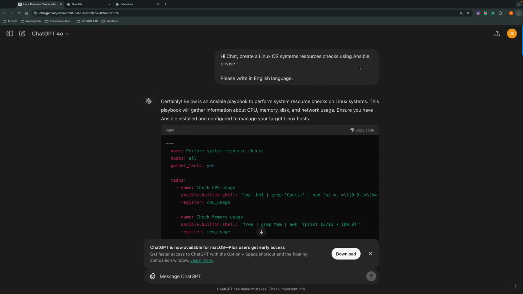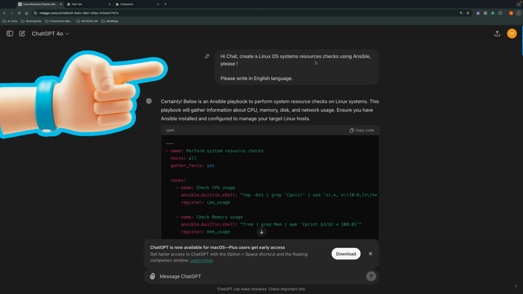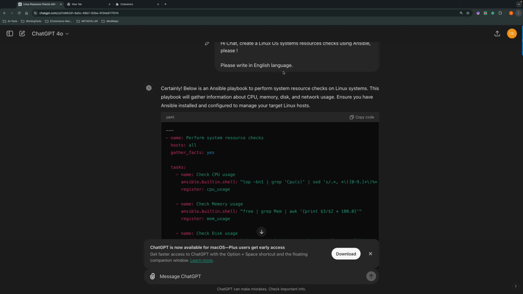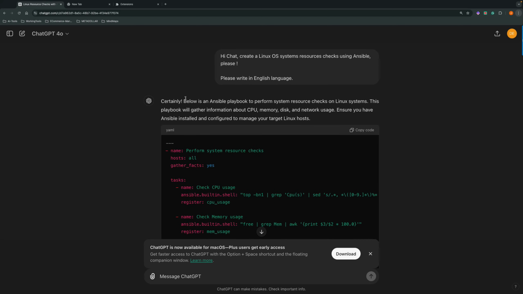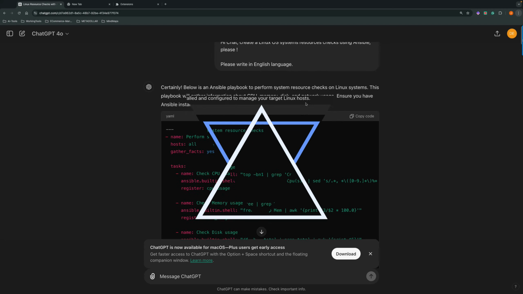So the first prompt was like, "Hey Chat, create a Linux OS system resource checks using Ansible Plays." And I said, write in English because I'm bilingual, so I speak English and Portuguese. So sometimes to get stuff on ChatGPT in Portuguese, sometimes I get in English. So this is the response.